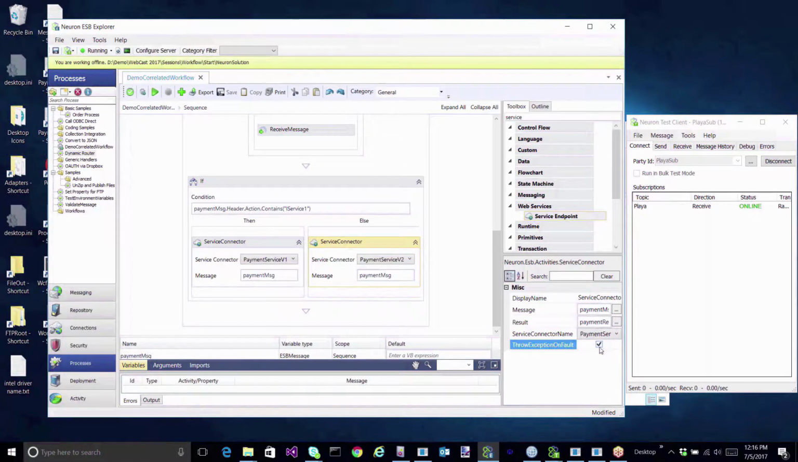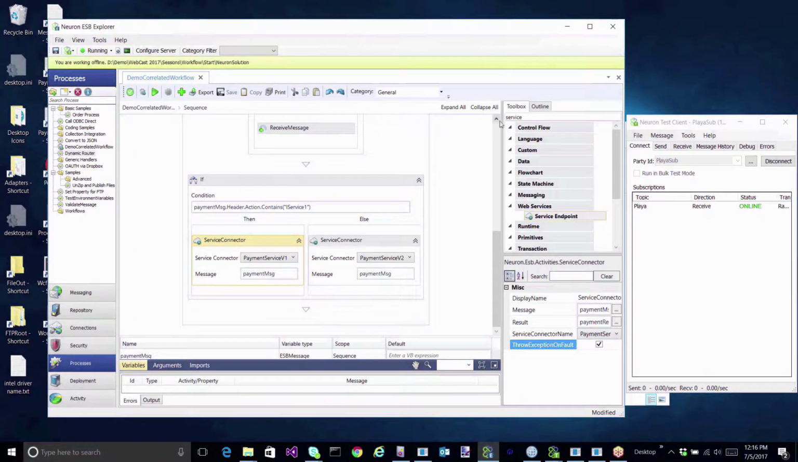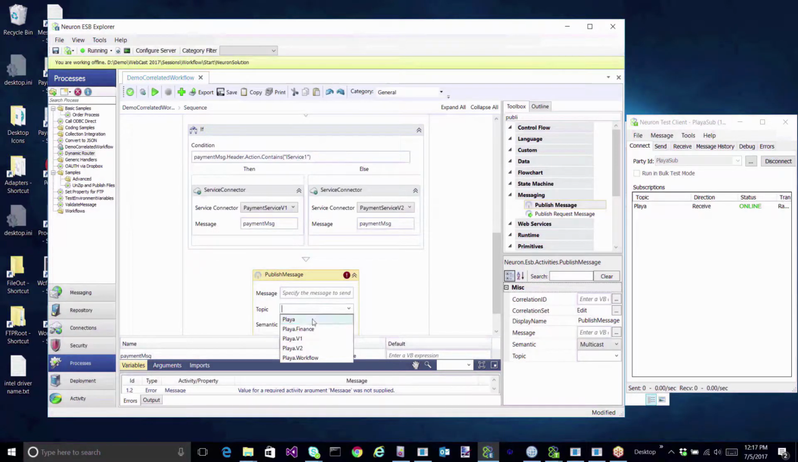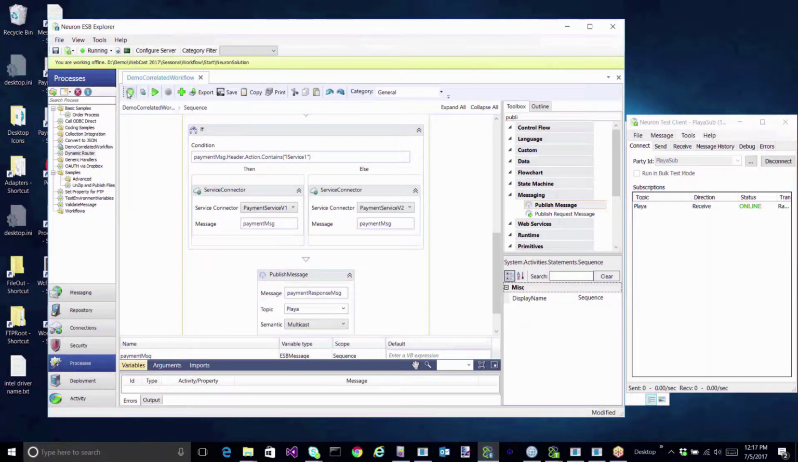And if there's a fault, let's just go ahead and throw it. We've got more options to deal with. So dynamic routing. Action is this, come down here. If it's not, V2 of the service. The last thing we want to do is publish the response to that Playa topic so this test client can actually receive a message. So I can publish to any topic. Here we go, publish message. Topic is going to be Playa, multicast, and the message is going to be payment response message. That's simple. Hit apply.